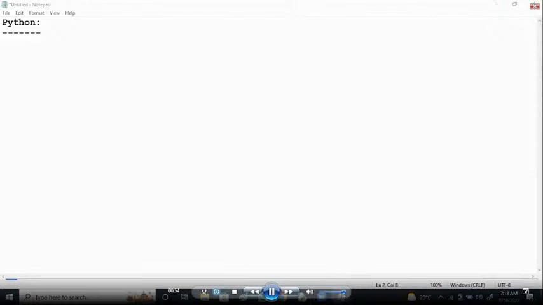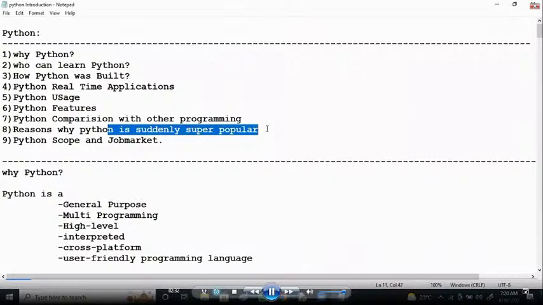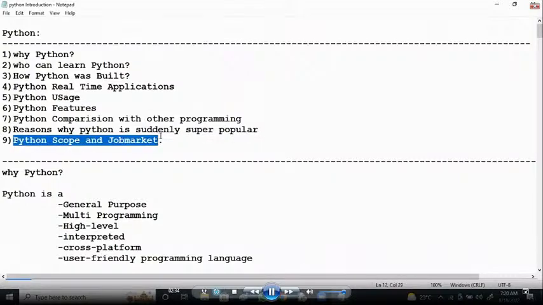And the reasons why Python is suddenly super popular. And Python scope and job market. The scope of Python means how many years it lasts in the market. Even if you get updated with any technology, you are supposed to know how long it will be in the market; that is also important. And the current job market of Python. These are the things I'll be discussing in today's and tomorrow's session. I'll be briefing you about all these topics.